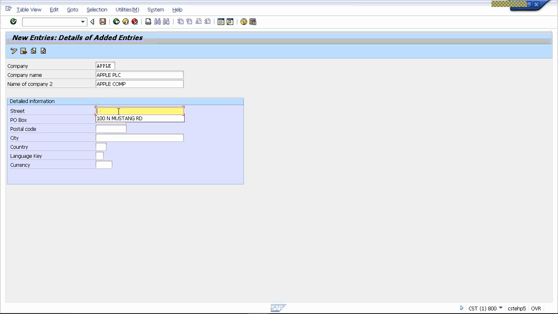Then you want to give an address. You want to say, okay, this is in 2646 Atlanta. Postal code 70341. City is in country DE, in language say English, and the currency.